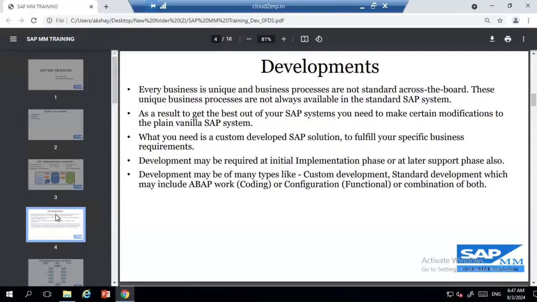Okay, and this development can be done in the implementation phase and also in the support phase. For example, when you are doing implementation, if business has identified that this is going to be a gap, then that is going to be a development. And after implementation, after the business goes live, if they find that this functionality needs to be implemented, that this is more manual and they want to automate it, even in that case we can do the custom implementation. Okay, so this is nothing but development.